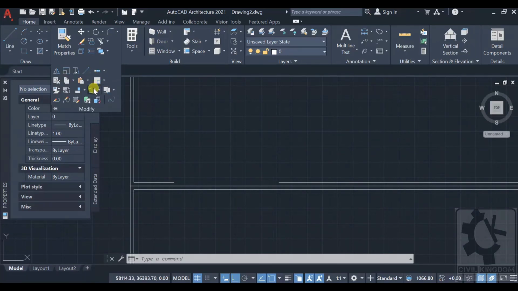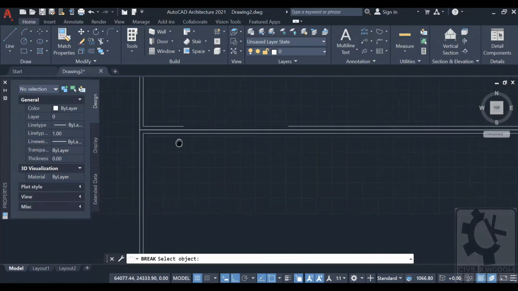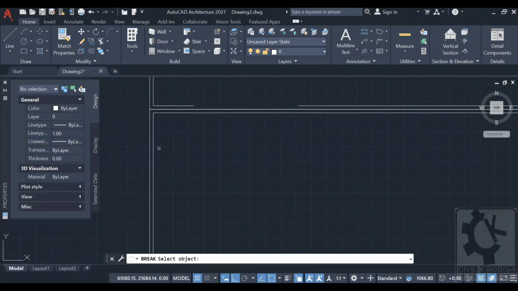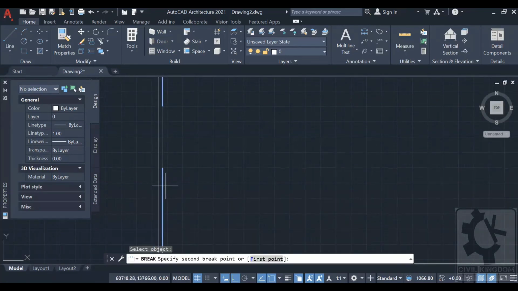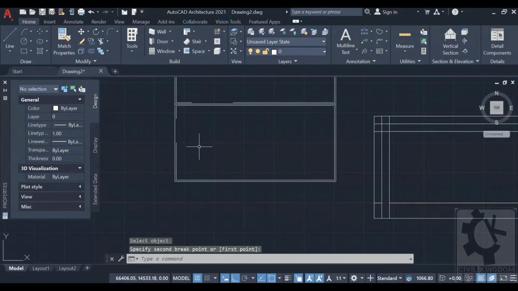Let me show you one more time. Select object, anywhere you can select here. Let's select here, with your left click, and if I move my mouse, the break will continue. So that's how you can create an opening or break a line.